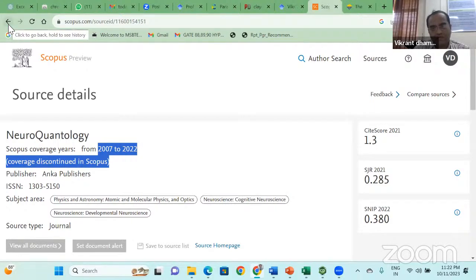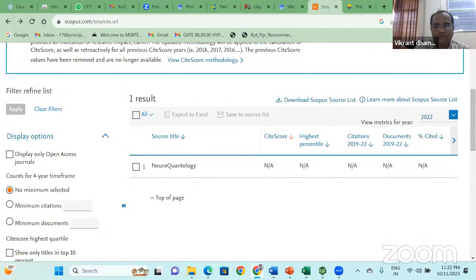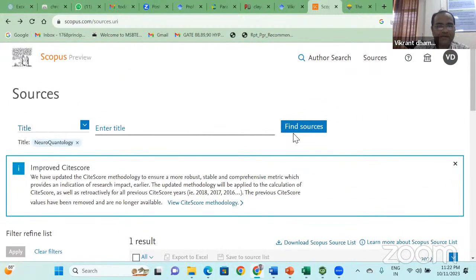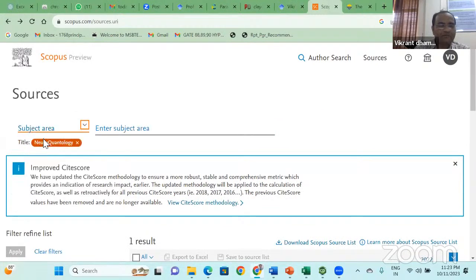So this is how you can use Scopus. You can also use it with the help of a title, and with the help of the subject area also, you can find out the paper with the help of this Scopus. Now the next part.